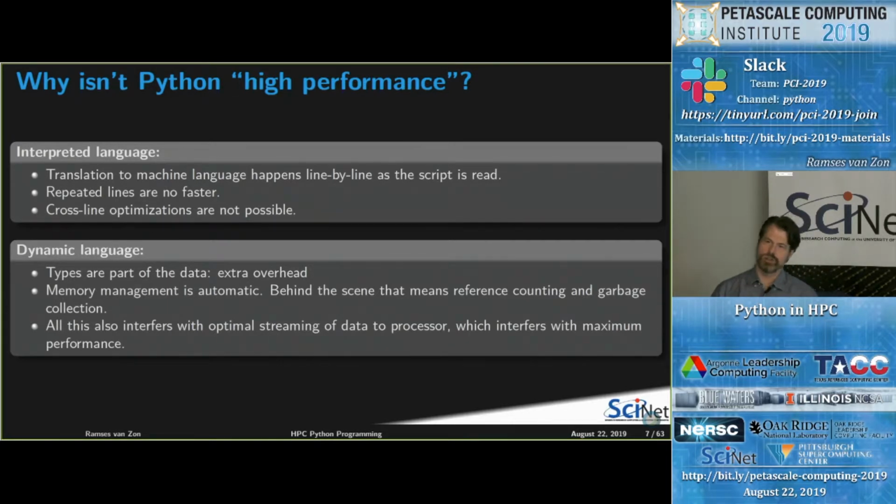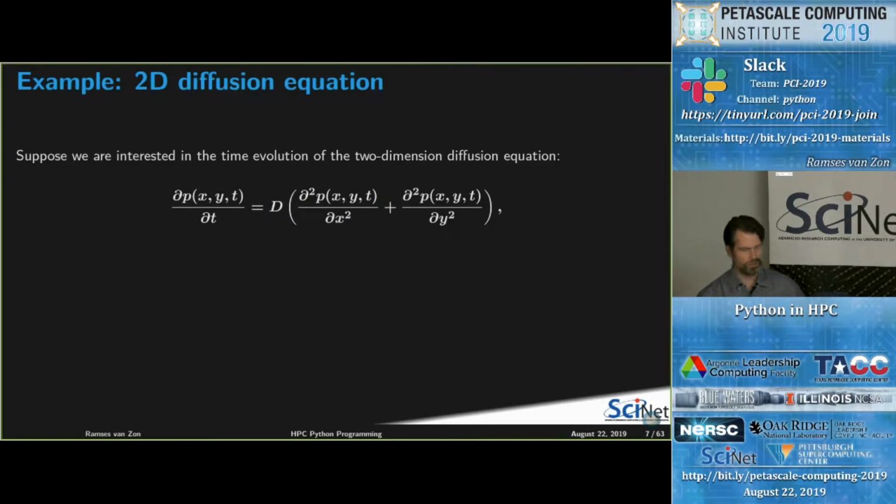So the optimal streaming of data to the processor is sort of interrupted. So that also interferes with maximum performance. And so some of these we'll be able to alleviate, but it's good to understand that this is why Python becomes a bit slow. And so I've got two running examples to show you how bad it can be and what you can do about it.